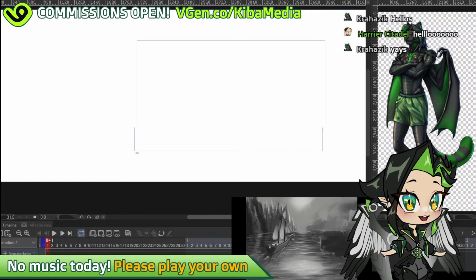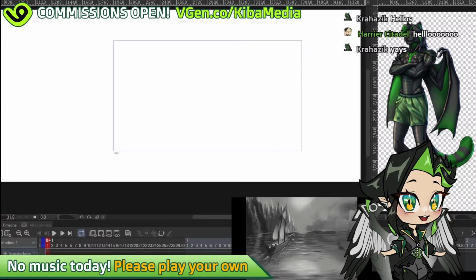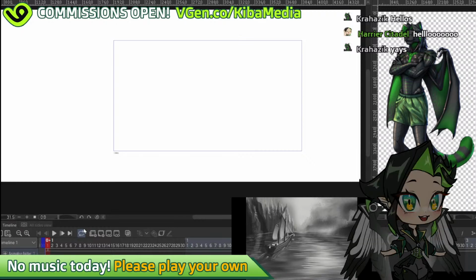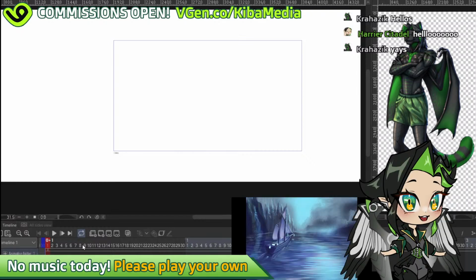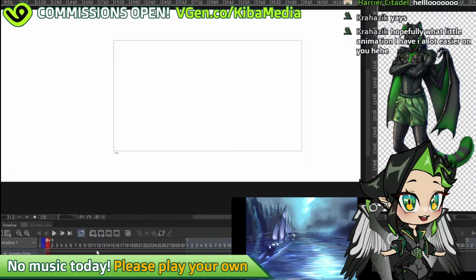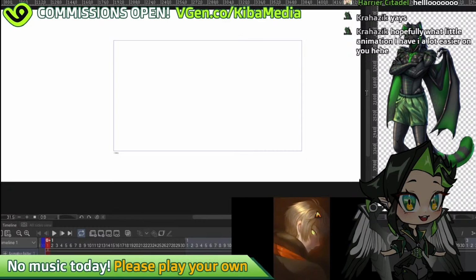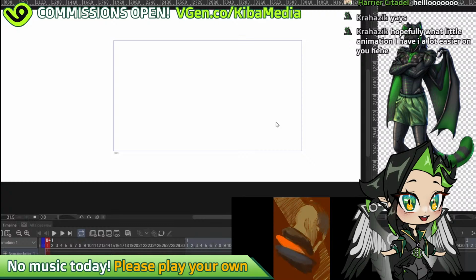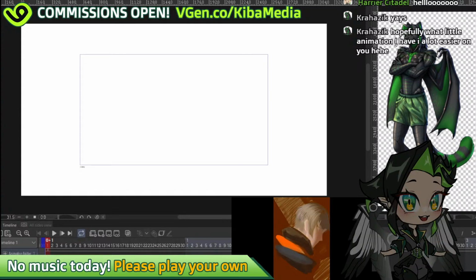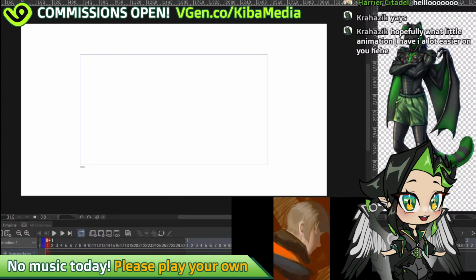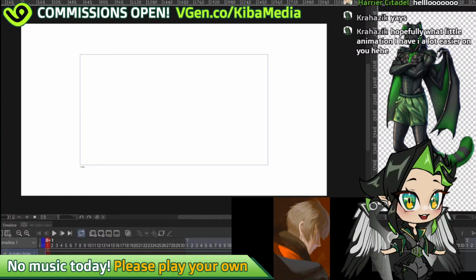I set the canvas up a while ago, but I'm actually going to make an adjustment quickly because I do not need all of this width on the side. Canvas properties, yes. Left, I also only need about 600. Okay. Hopefully what little animation I have is a lot easier for you. Don't worry. With appropriate planning, this should not be any kind of insane.